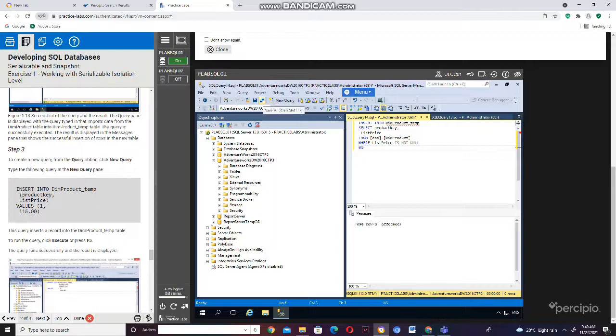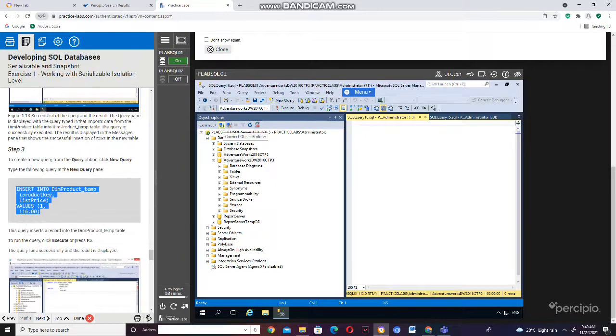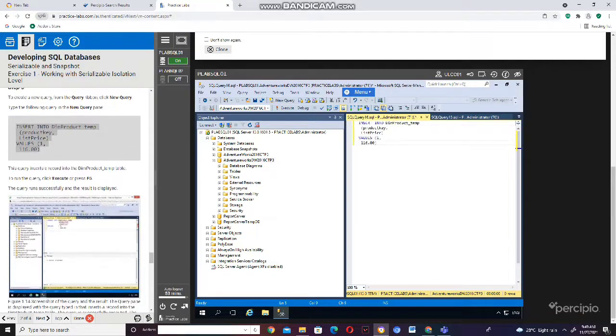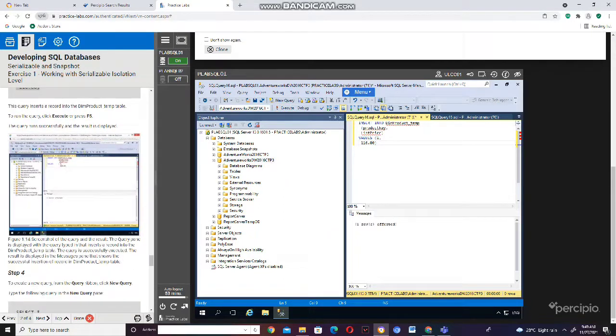Step 3. Click the new query. Type the following query in the new query pane. This query inserts a record into dim product underscore temp table. To run the query, click execute. The query runs successfully and the result is displayed.